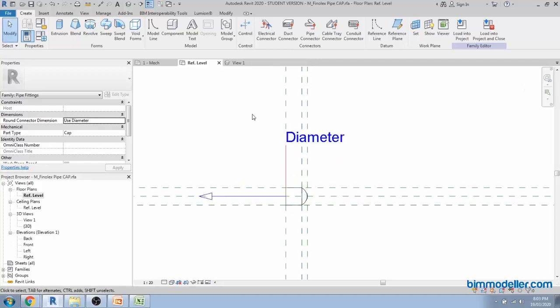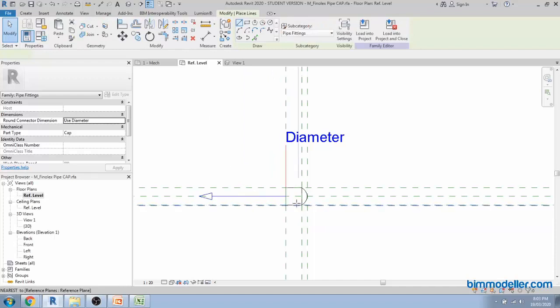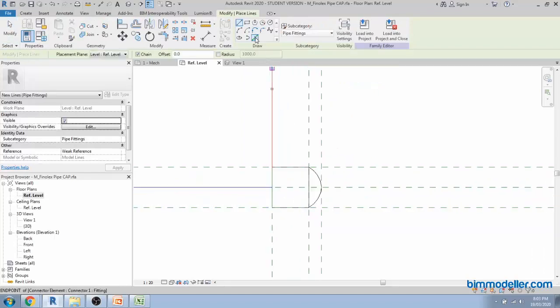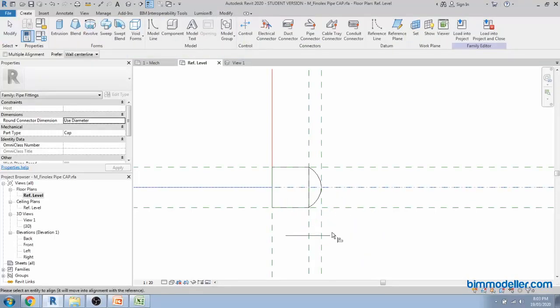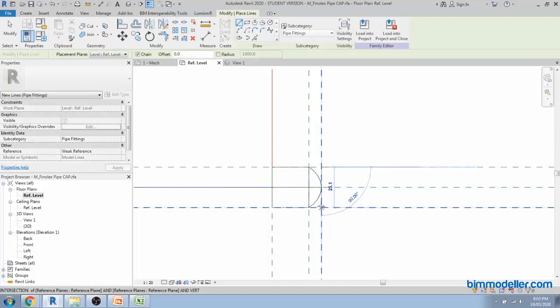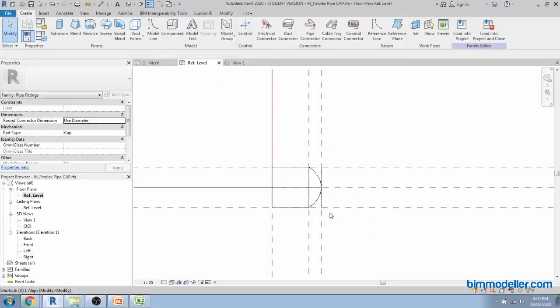You need to create a symbol. The symbol you can create using a model line or a detail line. So I wish to create it as a model line, and you can create it from this corner to this corner, or otherwise you can align it by this edge, the other edge, align it here, and we need one more line from this edge to this edge, and if you need, you have to lock it like this.